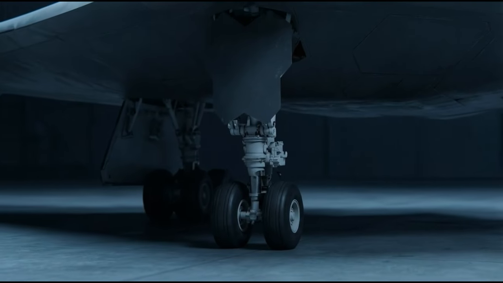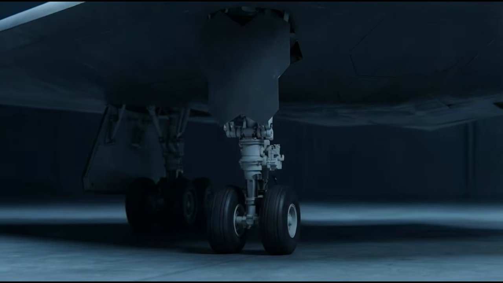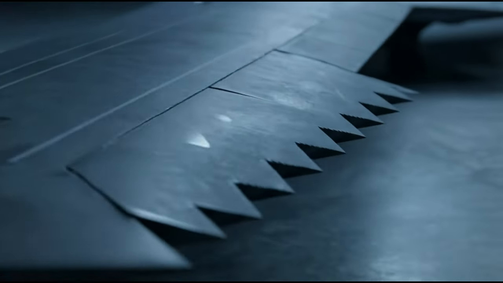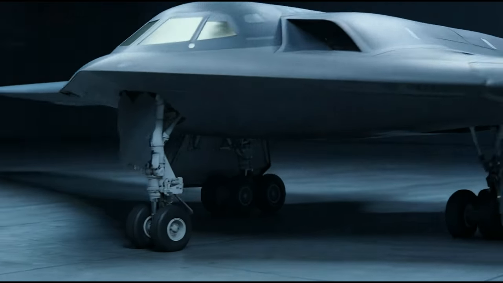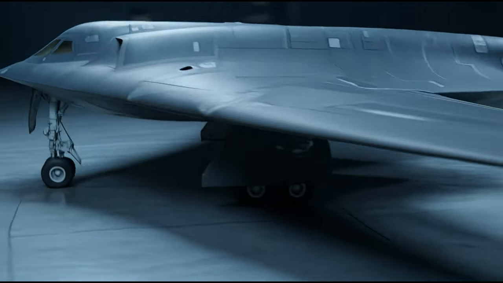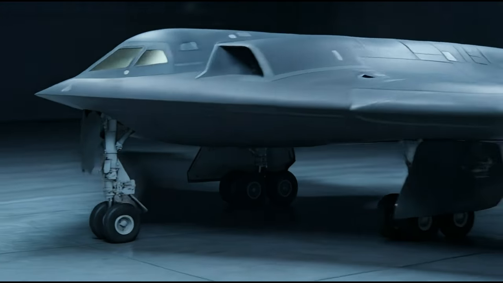not a B2 Spirit. So I regenerated the video, but this time I mentioned the aircraft type in the prompt, as you can see here. Now look at this version. As you can see, mentioning the aircraft worked really well. It gave Kling the proper context about which aircraft I wanted because in the input images, it wasn't clear. Both images were zoomed in shots. So yes, for some shots, it's better to give extra context in the prompt.